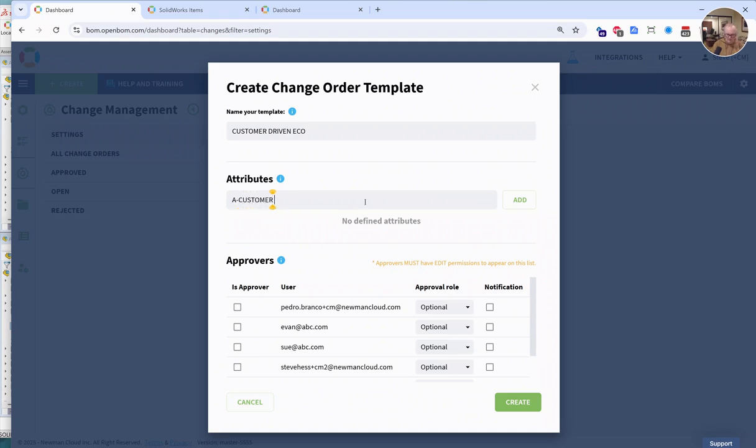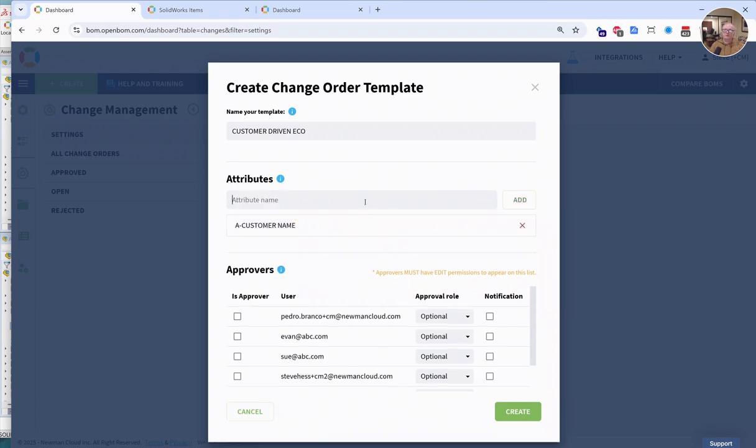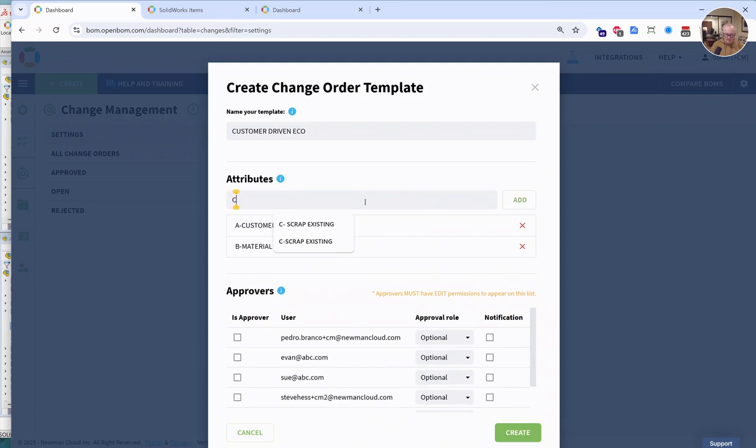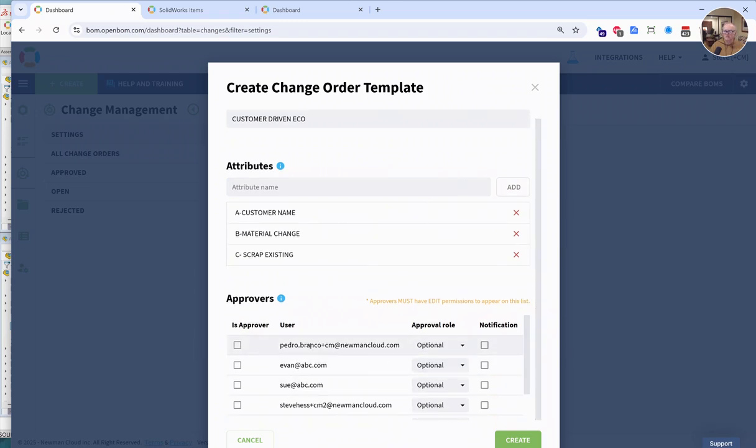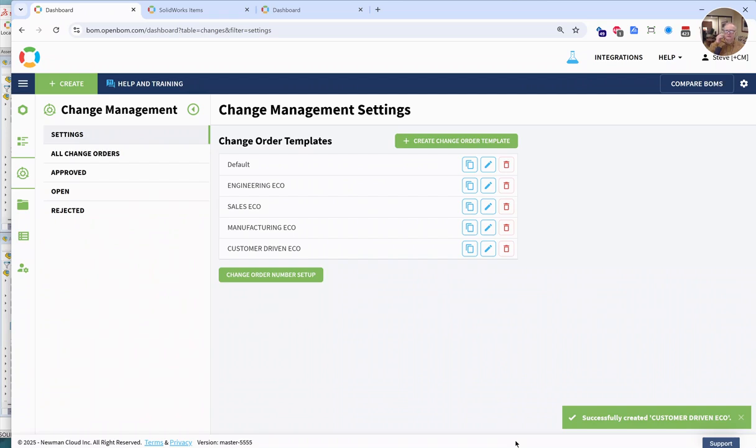First of all, let's just get the customer name. And we are going to be interested in any material change. That's a sort of yes/no thing. And for C, let's talk about, do we need to scrap any existing? Those are sort of typical, and you can create your own. So I've created some fields that'll need to be filled out when I use this template. I'm not going to dive into approvals and things. I'm just going to add my colleague Pedro on here as an approver. There's plenty of videos on diving down into that.